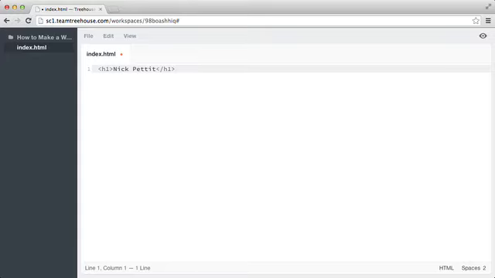Every web page has to start with what's called a document type, or doc type for short. And it looks like this. You start out with an opening angle bracket, an exclamation point, the word doc type in all capital letters, a space, the word HTML in lowercase letters, and then a closing angle bracket. There's no closing tag, and this tag also won't create anything that's visible on the page.